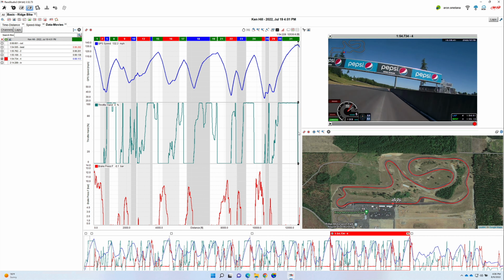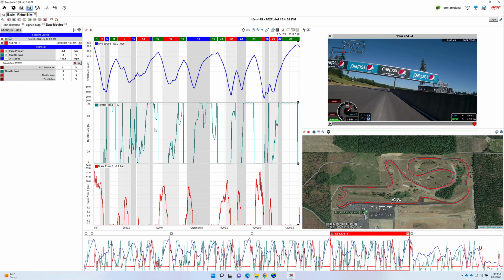And the video has a little bit of a lag, which is pretty typical. As far as what the actual data shows, we can confirm that by looking at our channels. See, throttle is off. Completely off at that point. So, somewhere in between the white line and the bridge.